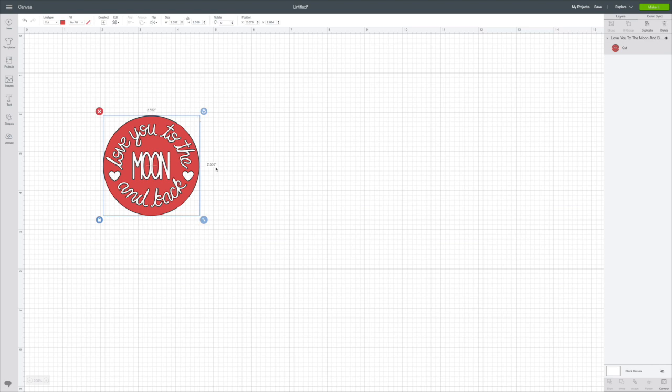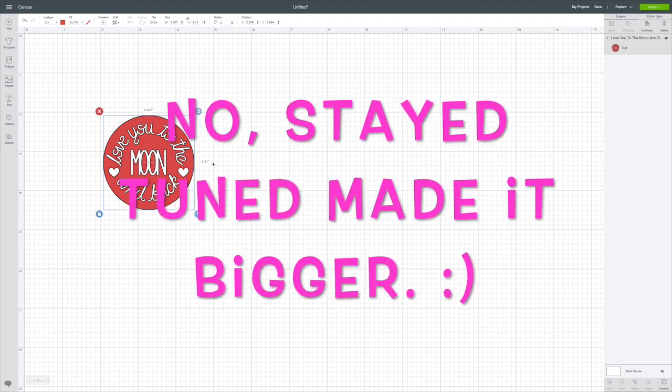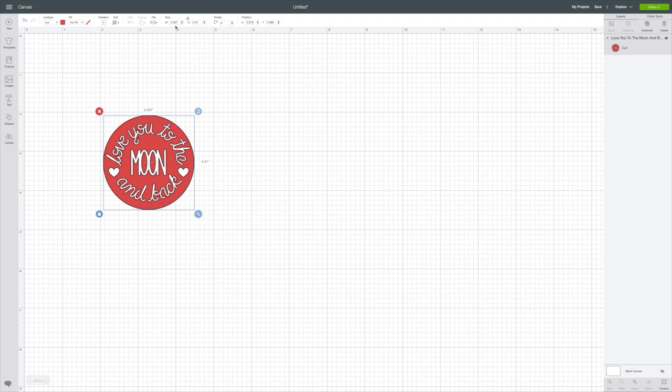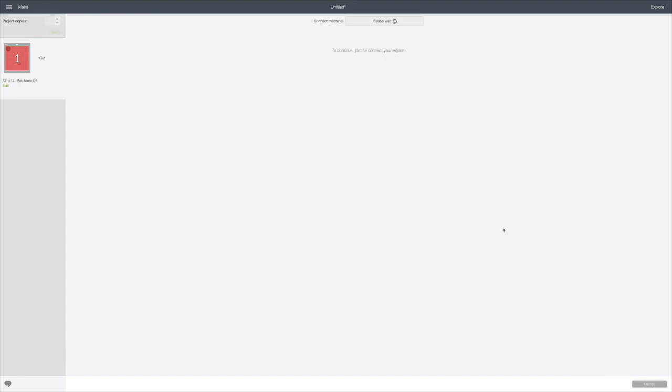If you want a particular size, you can go up here to the size and unlock it, put your sizing in, and lock it back. But I think I'm going to do this. Then we're just going to go to the right. I think that will work. So I'm making mine 2.407 wide and 2.41 high. So we're going to make it, right top corner, click on that. It's going to sort it on my mat. And with this, you're going to be using transfer tape, so you don't want to mirror the image or anything like that. So we're going to go continue, right bottom corner, click on that, and it's connecting to my Cricut.